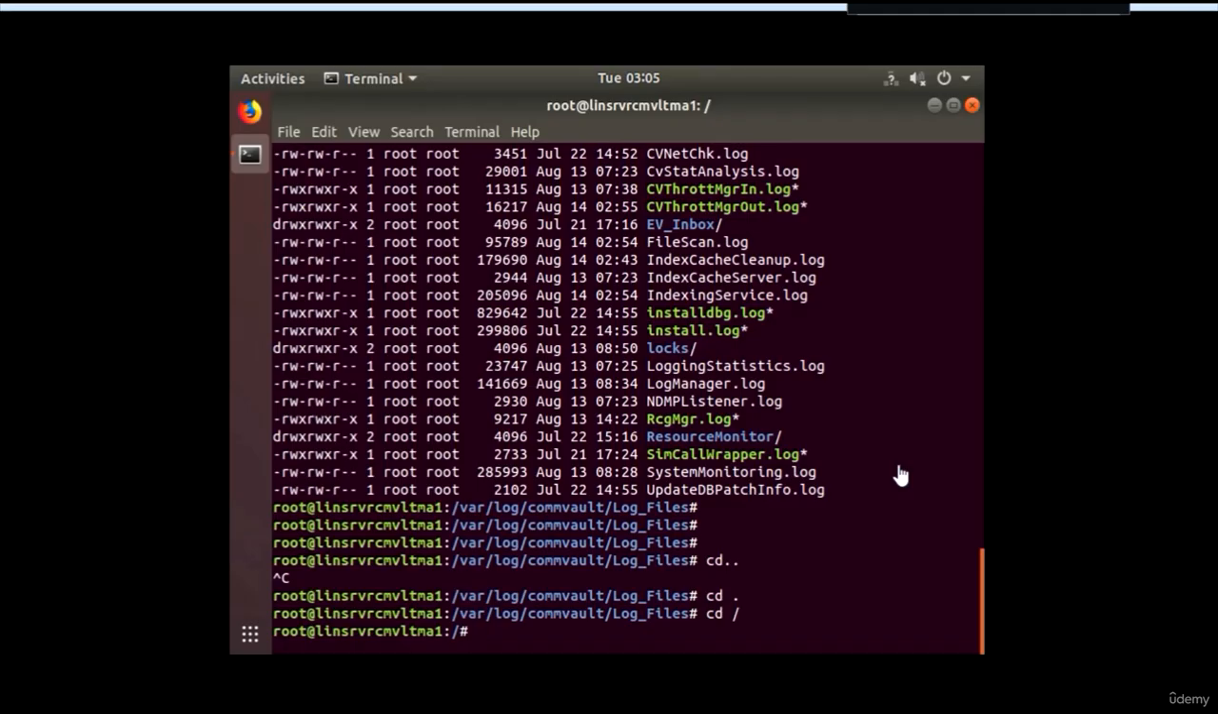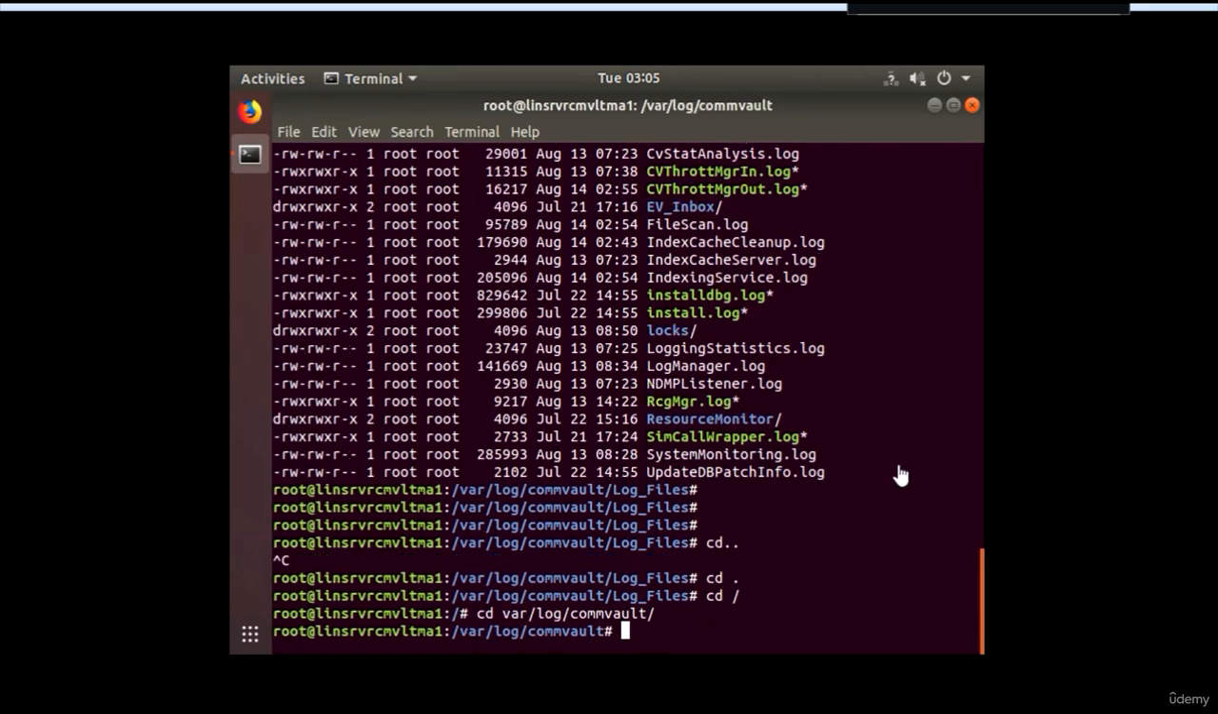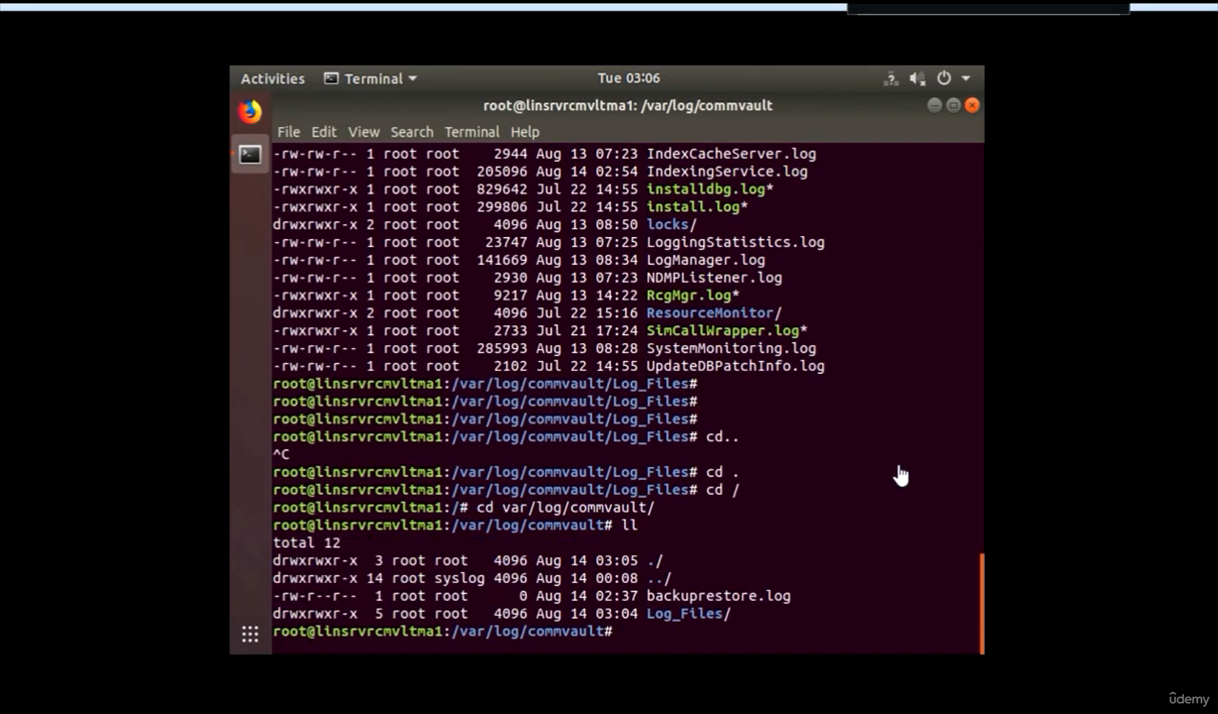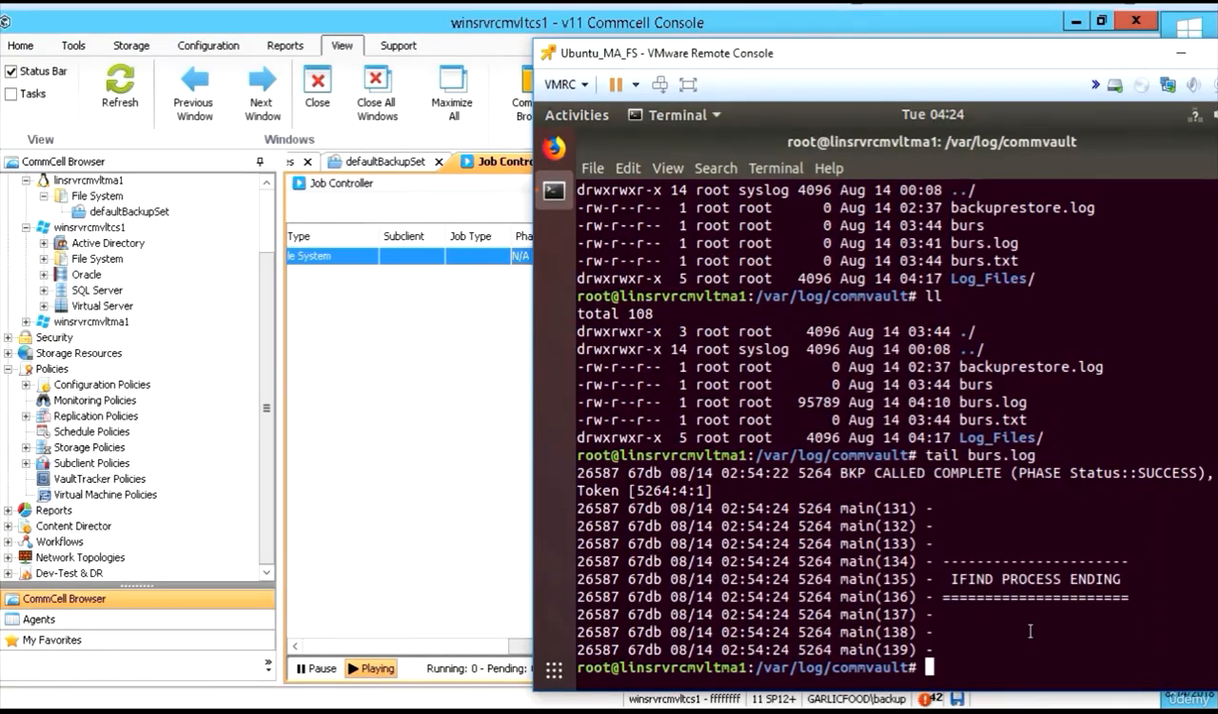So cd var, then log, Commvault. Okay, so I'm there. So now, oh, look at that, it's there. Yeah. Okay, so this concludes the Linux/Unix file level backup and restore.